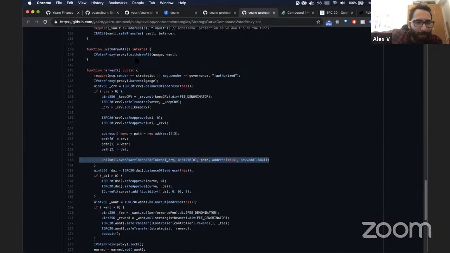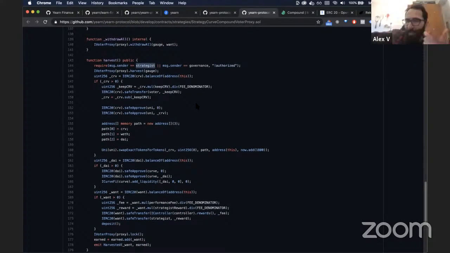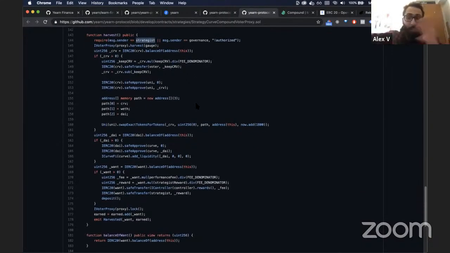So it may be a good idea to have the harvest set to only be called by strategies or the governance, because that way, they would have to listen on chain for when you're going to make this call. But this may be a way to give a worse rate to this contract, because there is no check here on how much it wants to get.